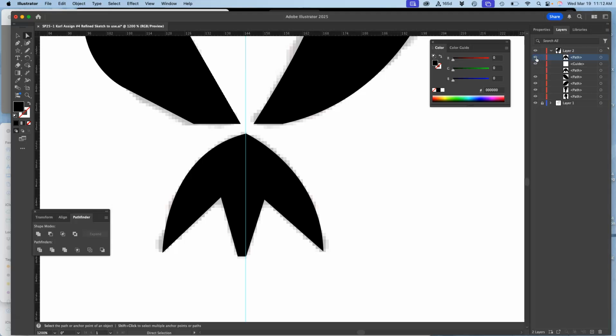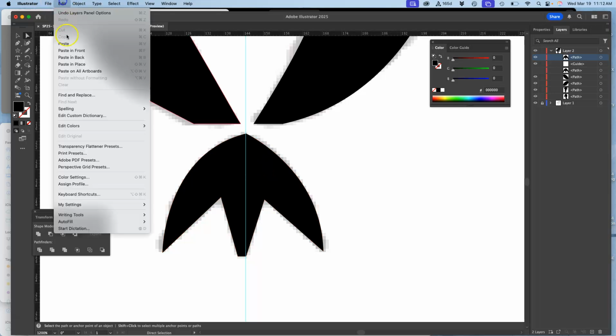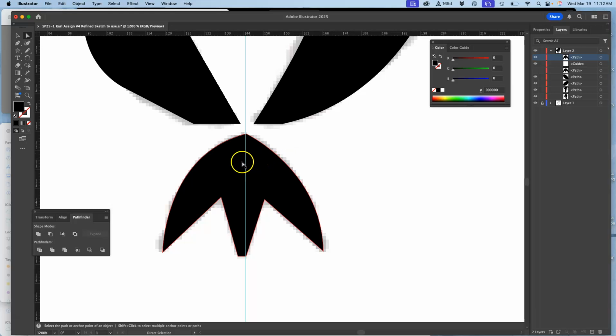Do not hit Command J in Illustrator, or you'll go into a different viewing mode, which you have to get out of. So Command J only works in Photoshop. So Command C and then Edit Paste in Place to get something in the exact right place. Why am I doing this? Because with this duplicate, I'm actually going to delete one half of this.